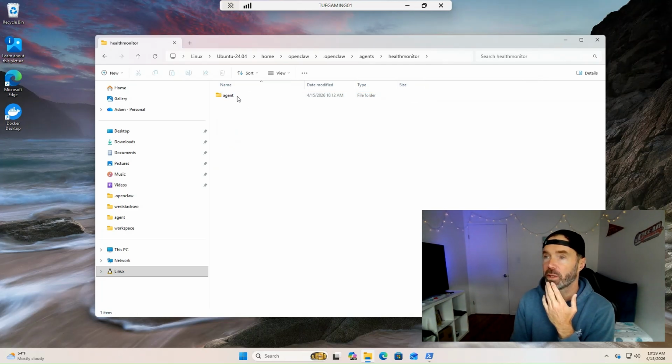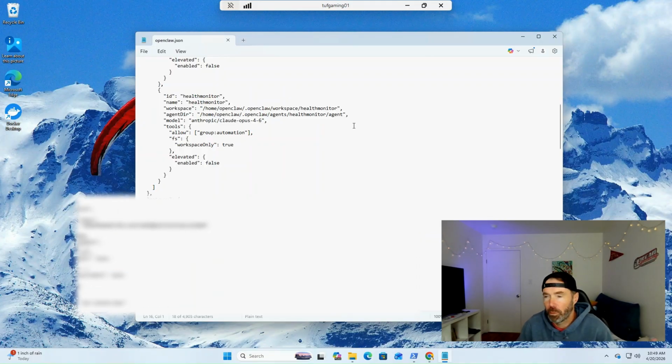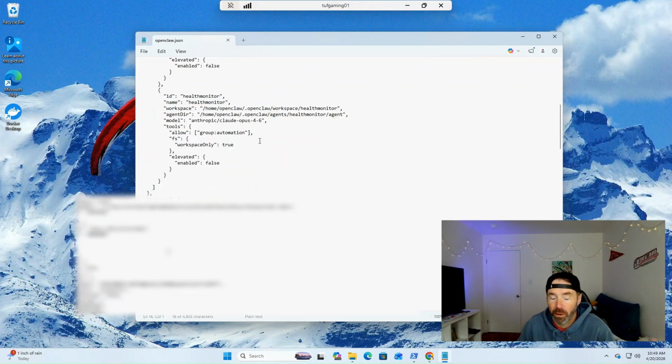So now we have three agents, and we have the new health monitor agent. We need three things in the config. We need that agent listed in the list of agents. It requires an ID, a name, and most importantly, the workspace, which is where the personality files and memory files live. And then we will need a channel to communicate with that new agent. In our case, we're going to set up Telegram.